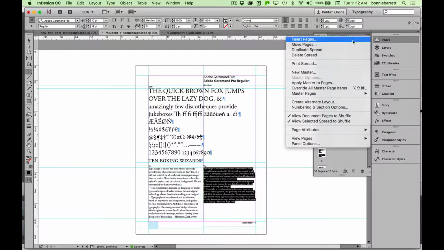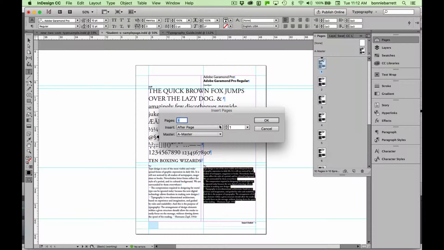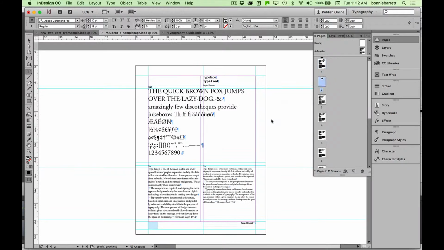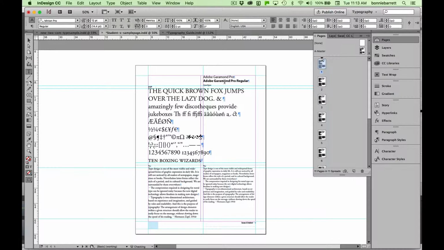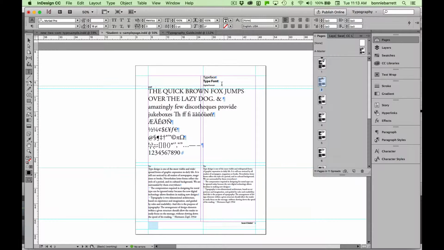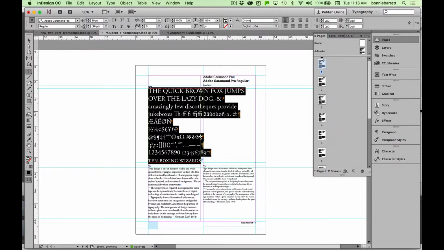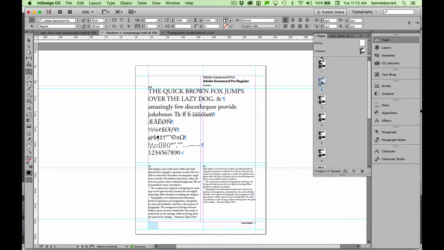So what I'm going to do here is insert a page after page one. And I'm going to let it be based on A Master. That's good. And Command click to unlock my four boxes. Now I'm just going to cut and paste between the two pages and make some corrections. So let's select the contents of the first box, copy, go to my new page, paste. Command A selects everything. Command C copies. Page 2, Command A. Command V.